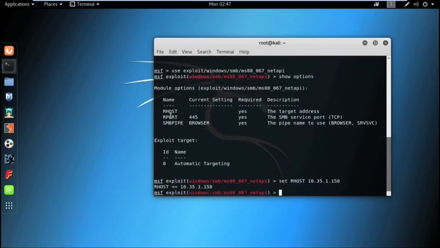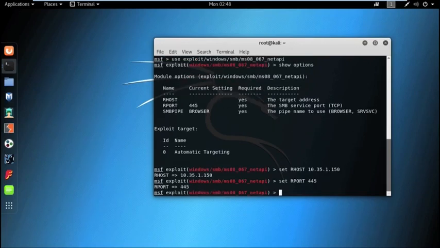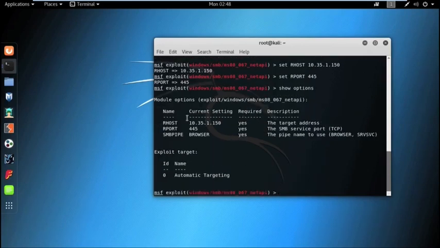Now, we also need to set RPORT. To set RPORT, we need to use an open port. From the scanning phase, we already found out that port 445 is open in the target machine. So, port 445 is already selected, so there is no need to change this. Otherwise, if you want to change this port, we need to use the command set RPORT then the port number 445. Now, by using the show options command, we can see that all the options are set.